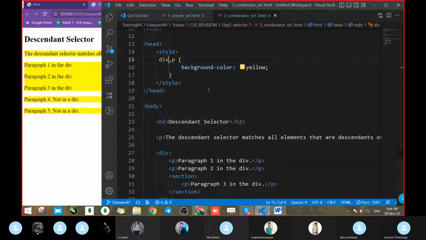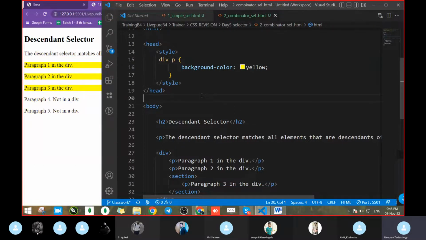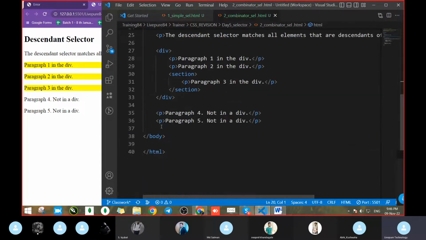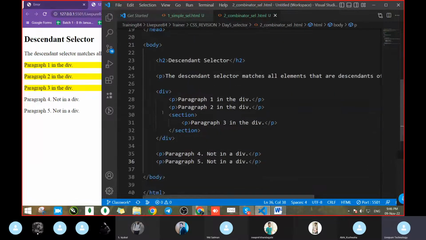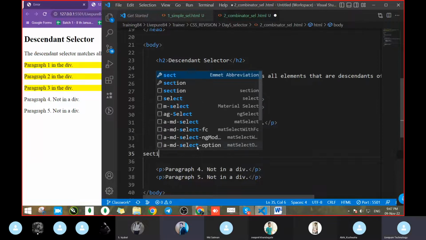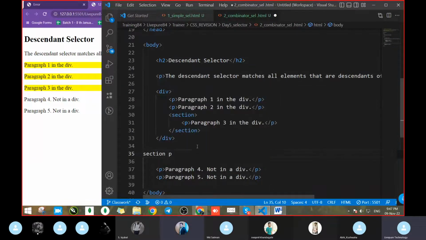Clear? Or any doubt? Now suppose we want to convert this into the descendant selector. What will we do? Remove the comma, give a space. It becomes the descendant selector, and according to descendant, we will get the output, because in descendant we get output only and only for the parent and child relation. Suppose we make the parent and child relation between these both. How will we do it? We will write section, space, P. Correct.